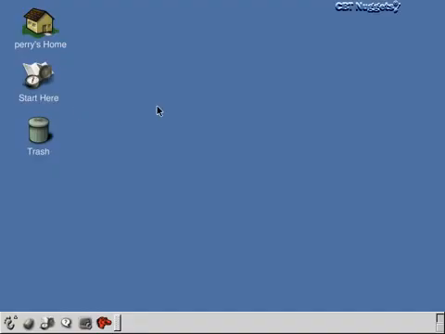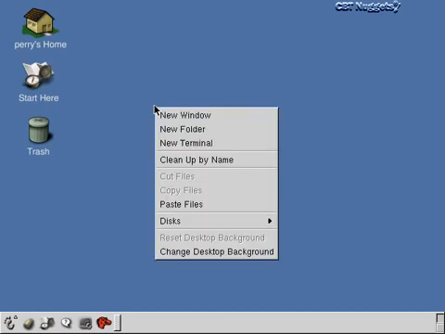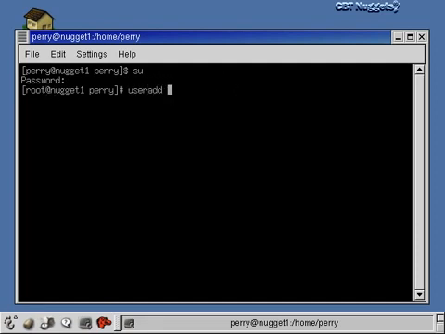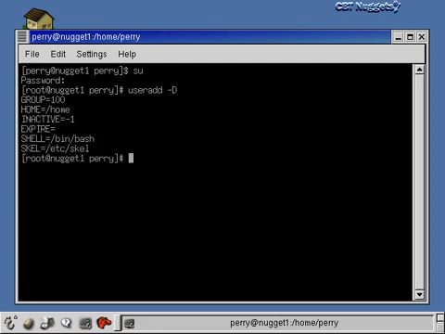Okay, so let's do some useradds and userdels so we can see how this all works in practice. I'm going to right-click on the desktop, and I'm going to pull up a new terminal. Okay, I'm going to switch over to be the root user. Now you can see I'm the root user on this machine. Before we actually add a user, let's look at the defaults for useradd.